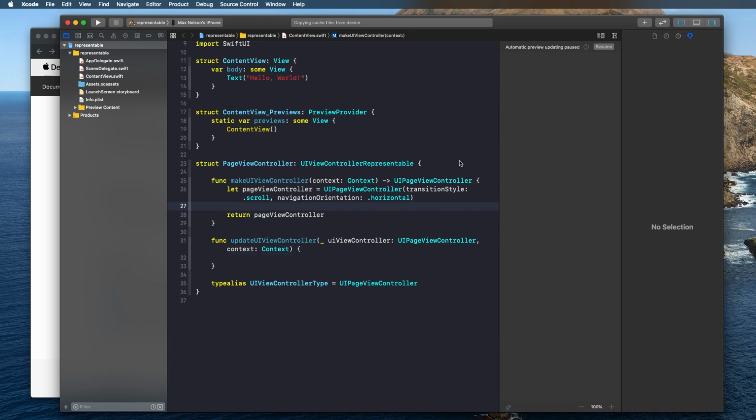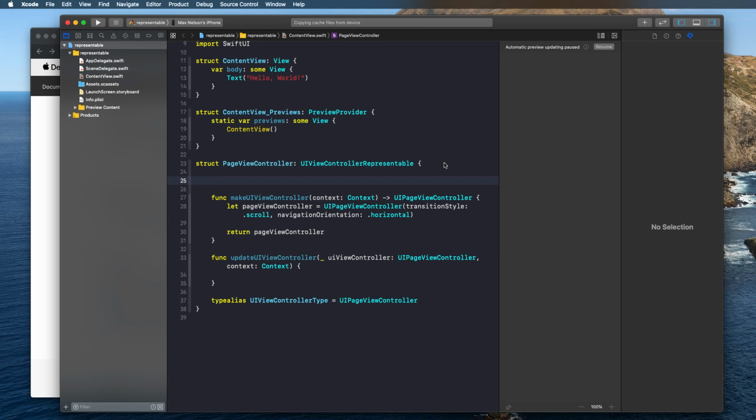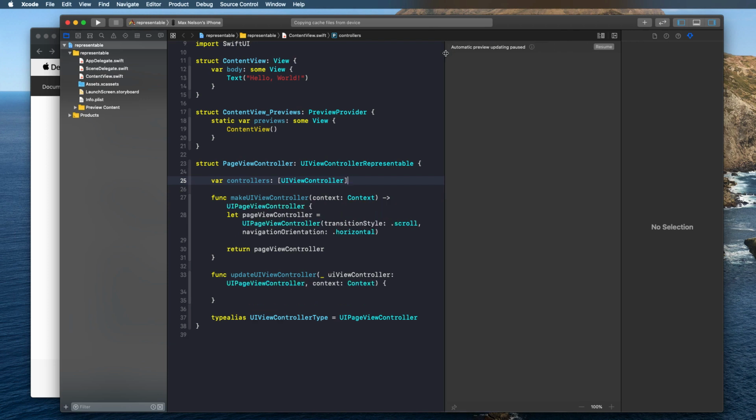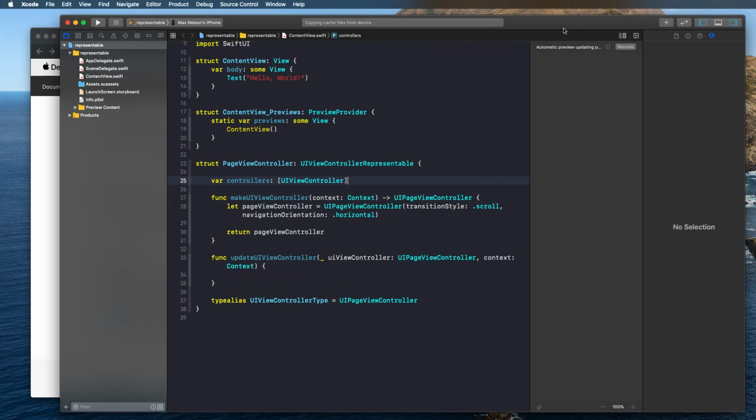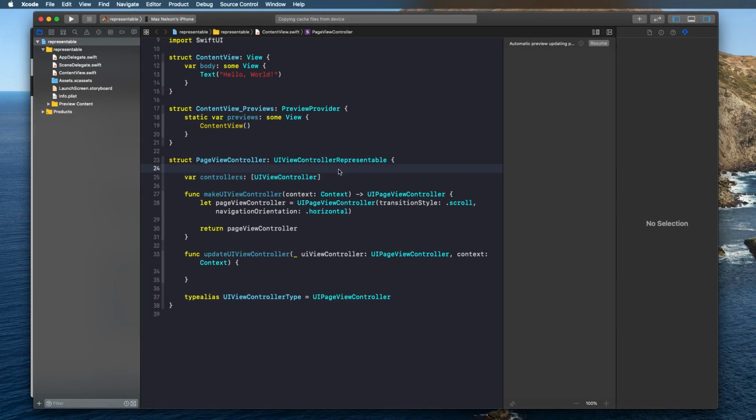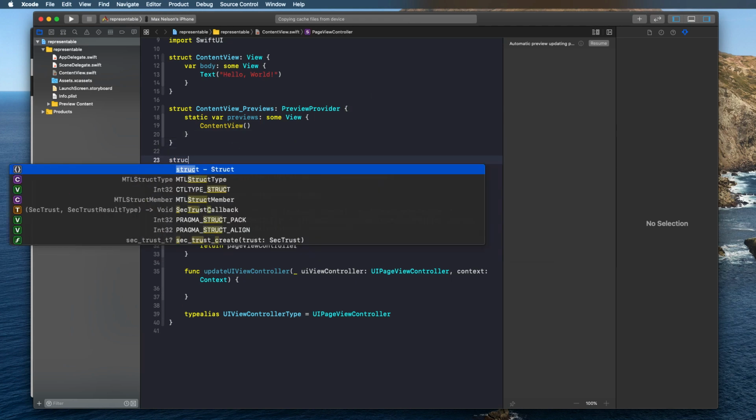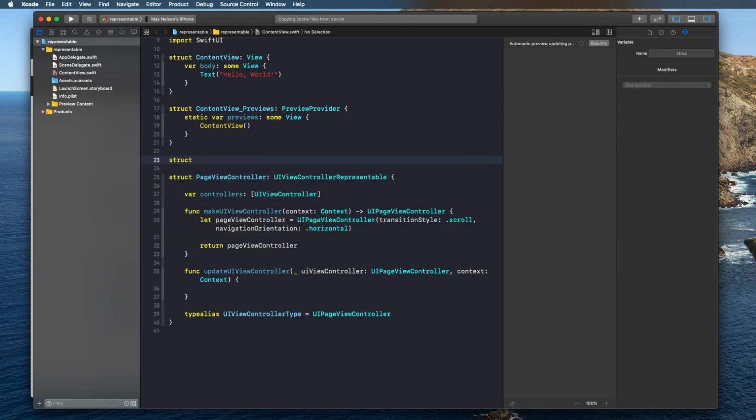What do we need to do now? Well, we need to provide some controllers for our page view controller, right? So let's say var controllers is of type, let's say, UIViewController, because our page controllers need to contain some view controllers, right? And for this video, we're just going to do simple, tiny views with strings in them, right? All right, so let's go ahead and get started. What we want to do is create a container view, okay, that will contain our page view controller representable.